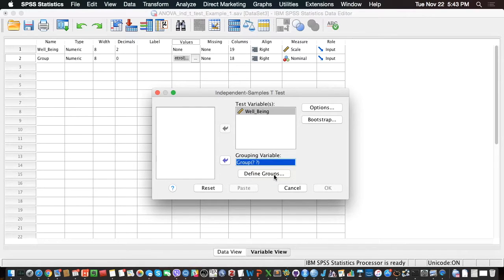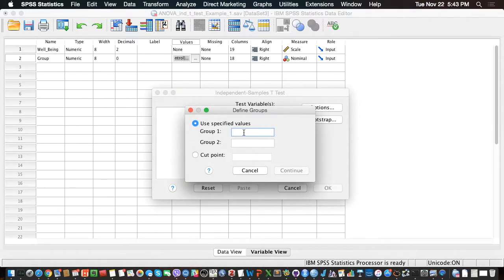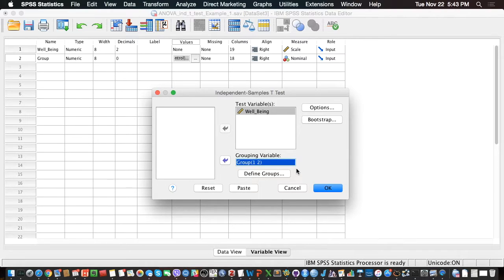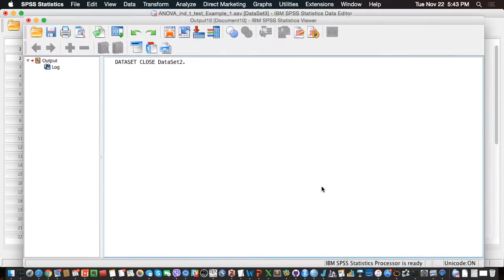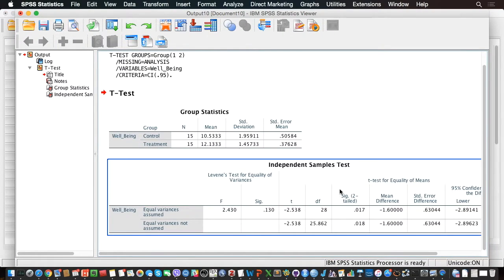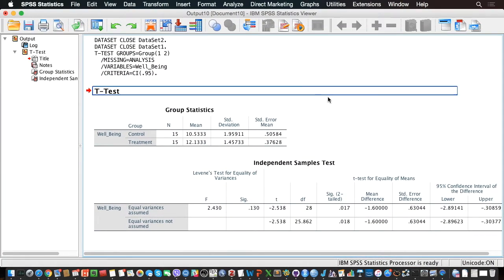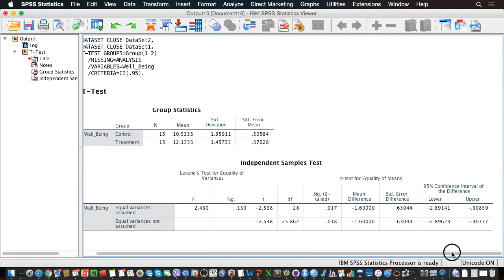Let me click on Define Groups, and so group 1 is going to be the value 1 and group 2 is going to be the value 2. Let's click on Continue, and that's it. That's the only thing that we need to do. Let's click on OK.